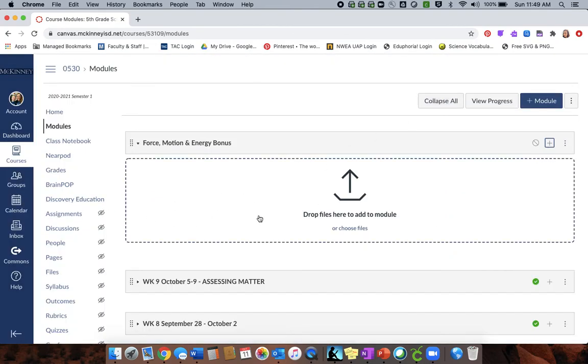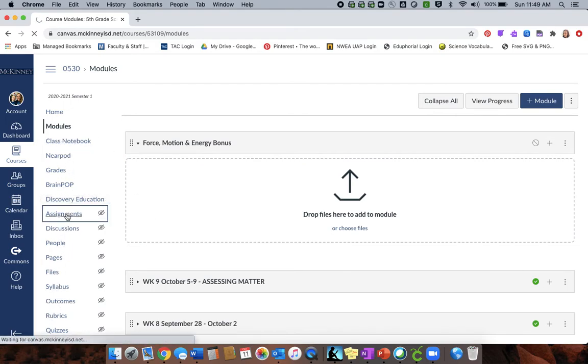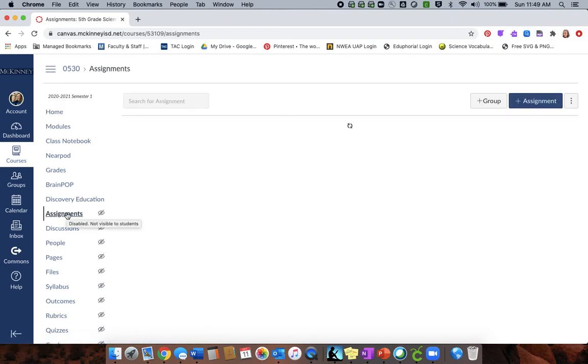If you want to add a new week and add assignments, you can do that here. You can also click on the left, and anything that you click on over here you can add. So you could go to assignments and you can add an assignment this way. I like to do it as a module so that everything's all in the same place.